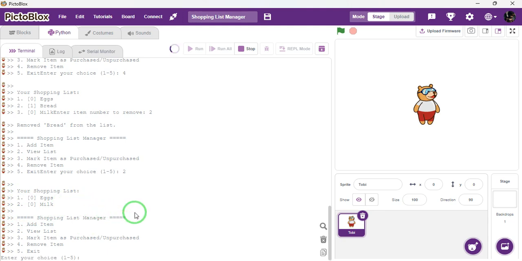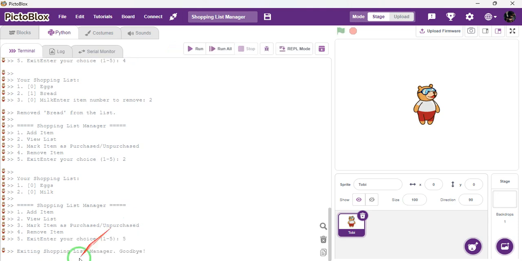Okay, number 5 is to exit the program. So I'm going to exit the program now. Exiting shopping list manager. Goodbye.